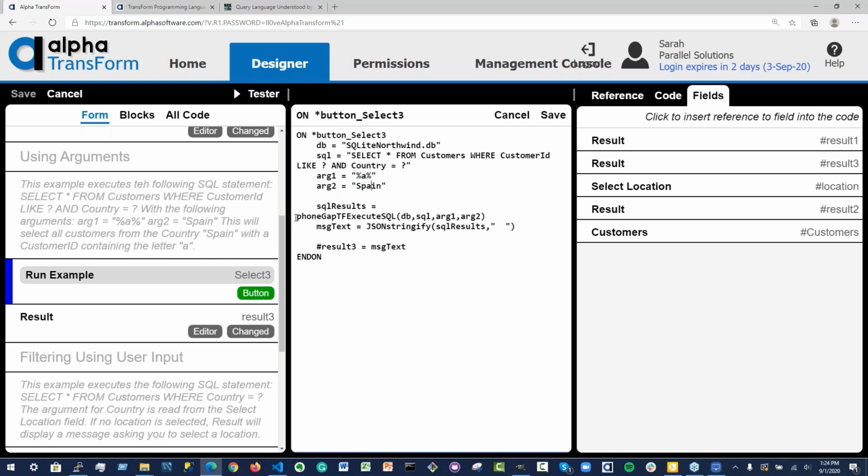And again, here's that PhoneGap TF execute SQL statement. I pass in my database, my SQL statement, and then the arguments in the order that they appear in the query. So my first one is customer ID, so that's argument 1. And my second one is country, Spain, argument 2. And then again, I just JSON stringify the results and put it in my text area.